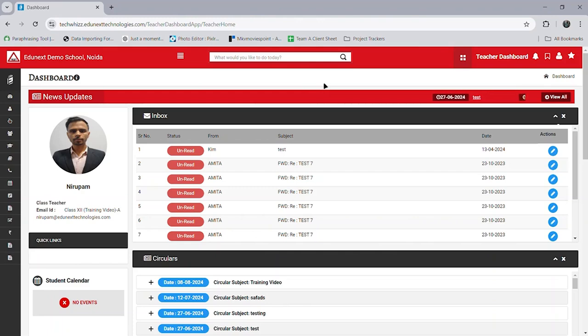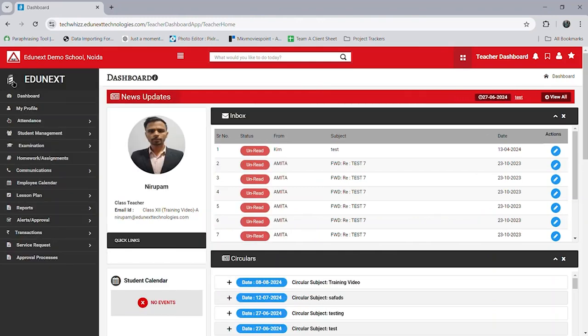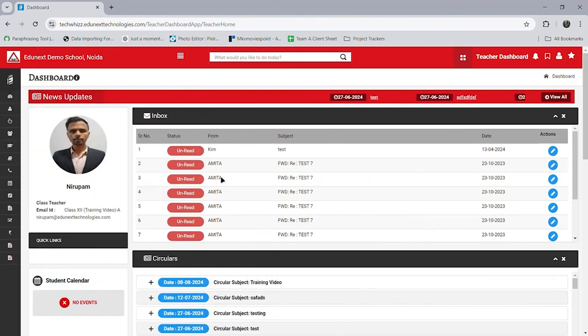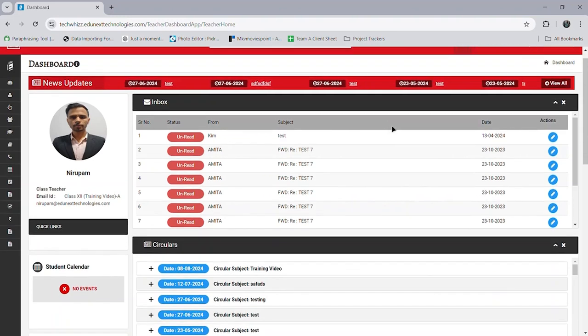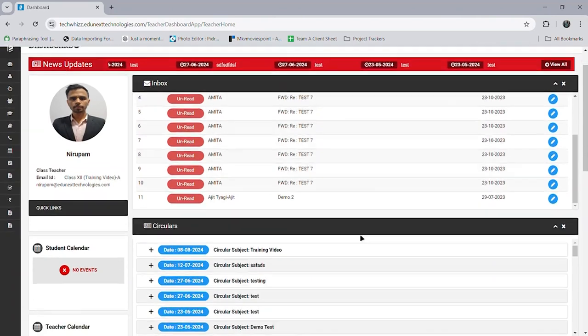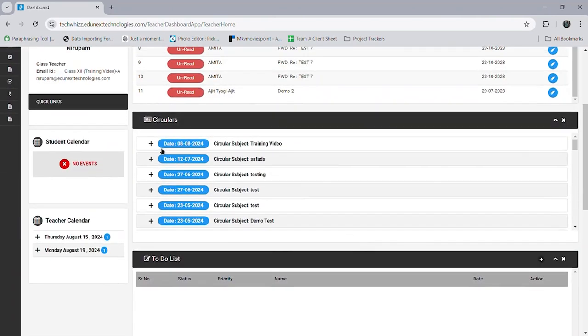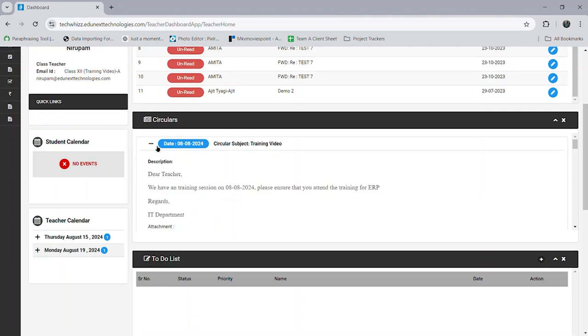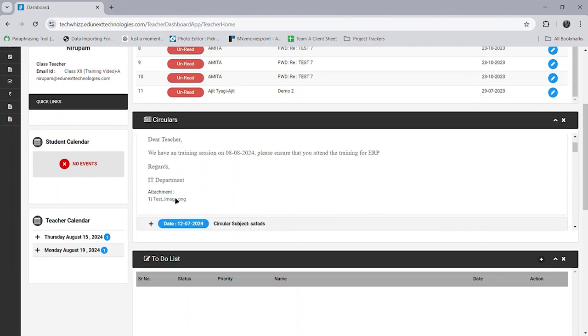When you click on the menu button, the first option in the list is Dashboard. Dashboard is a glimpse of overall functions of the ERP. You can find the latest news updates of your school on the top. You can click on the news like this to read them. You will find inbox messages on the dashboard. When you scroll down, you will find the latest circulars of the school. To read the circulars, click on them, and you can download the attachment from the circular by clicking on it.